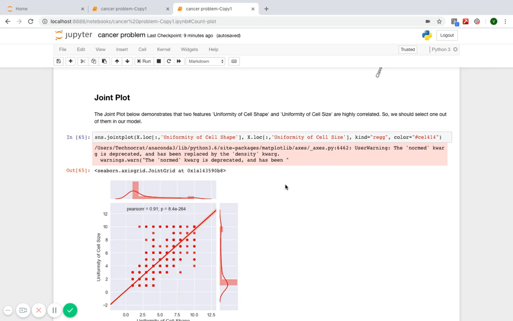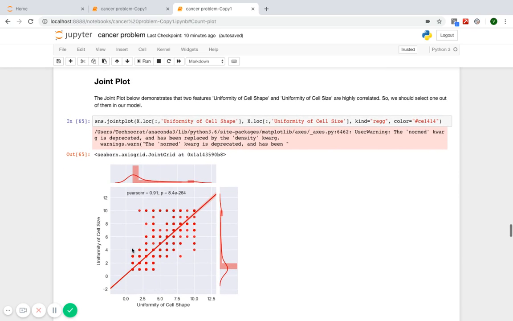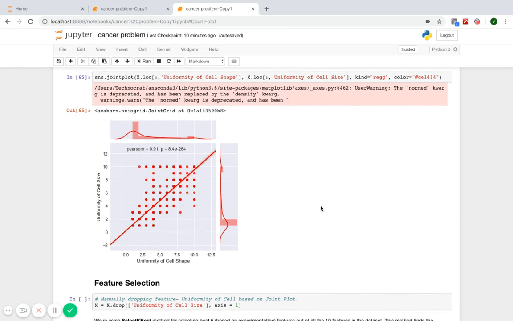This is a joint plot. So from the heat map, we have already found out that uniformity of cell shape and uniformity of cell size are highly correlated. So this is how we have plotted their correlation. This joint plot shows the joint plotting of these two features, and this straight line completely shows that they are very much highly correlated. So we must select either of them.